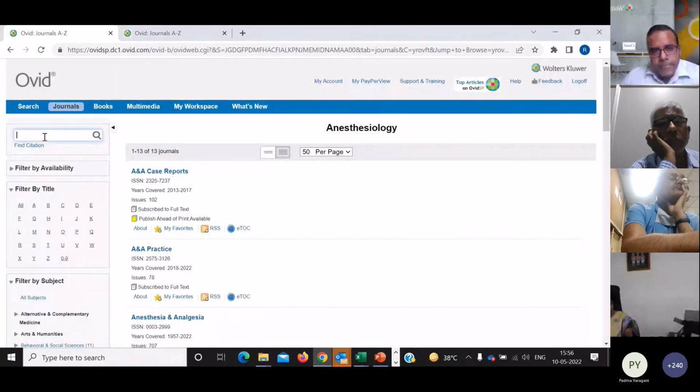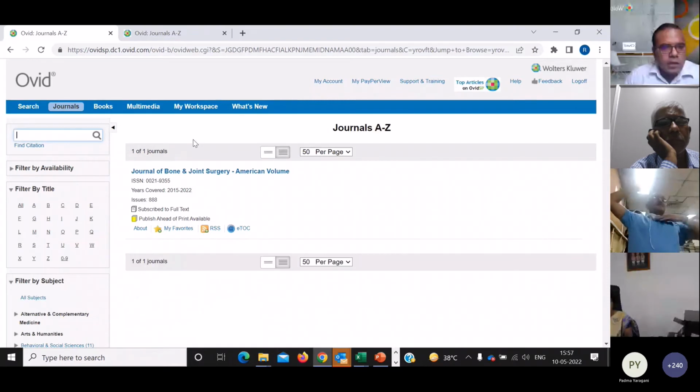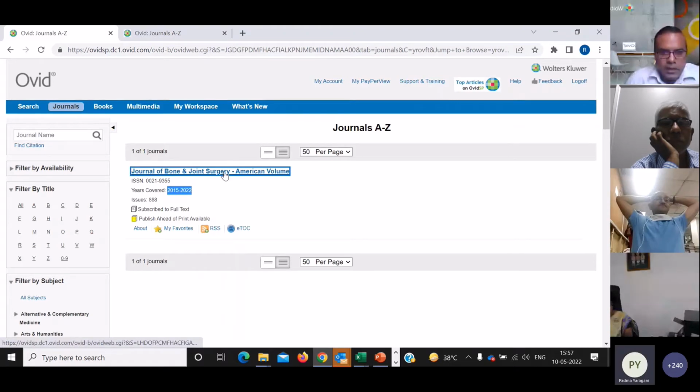Also, if you have any specific journal in mind, like Journal of Bone and Joint Surgery, you can search here as well, and then you can see that for this journal, content is available from 2015 to 22. So what I'm going to do from here is go to the Journal of Bone and Joint Surgery. This is a journal page.